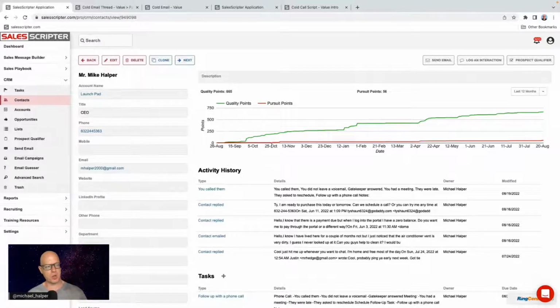This is a feature that we refer to as prospect points. And you can see this chart here. This is one element of our prospect points gamification feature. And this chart is basically a picture of what's going on with this prospect. The green line is the quality line. So we do really good lead scoring for your contacts or your accounts or your leads. And that is shown here in this graph. So you can see the graph is going up and up and up. So this is a good prospect. So that's the quality line.